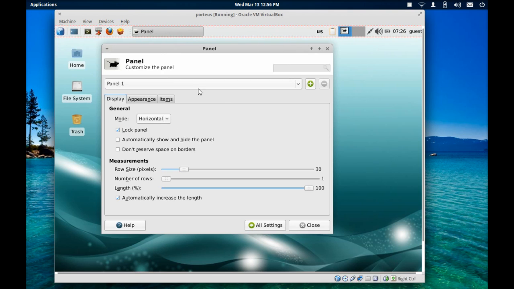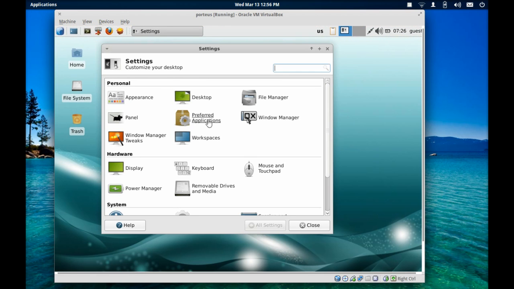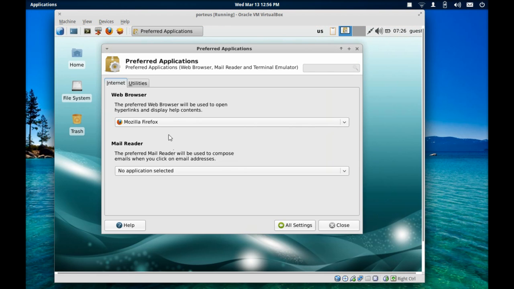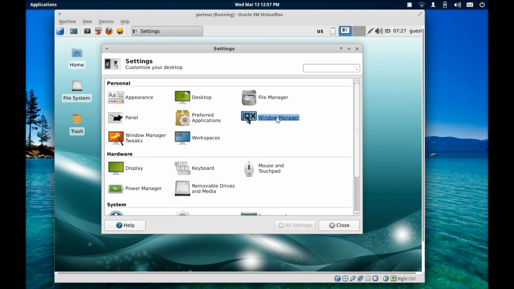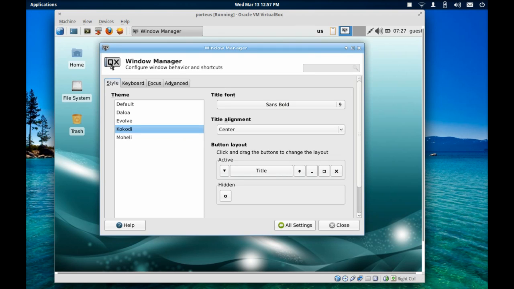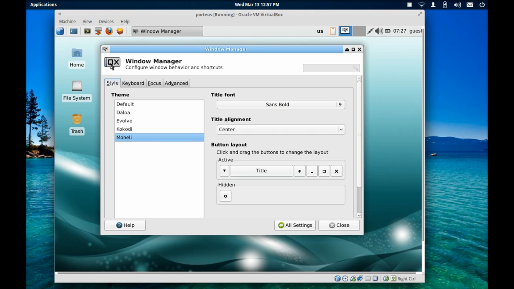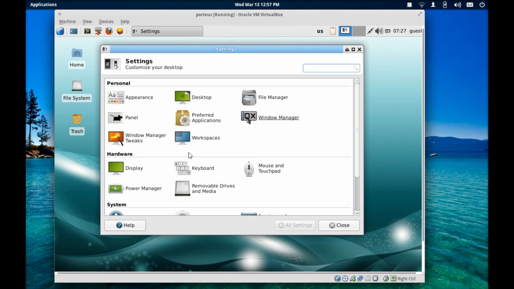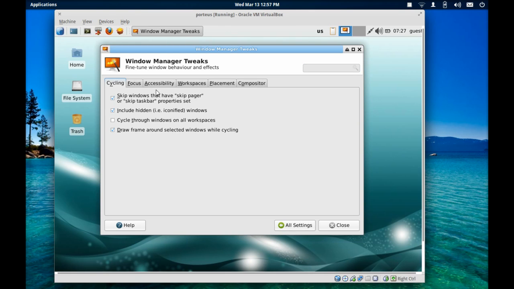For the XFCE panel, we can add or delete any panels and customize the panels, everything based on these settings here. And in preferred applications, we choose what application should be used as default. Then in the Window Manager menu, we can change the themes of the window decorator. By default there are somewhat 5 themes available. You can download more from XFCE theme sites. It also has Window Manager Tweaks. Again, there's focus, compositing, transparency settings, everything from here.